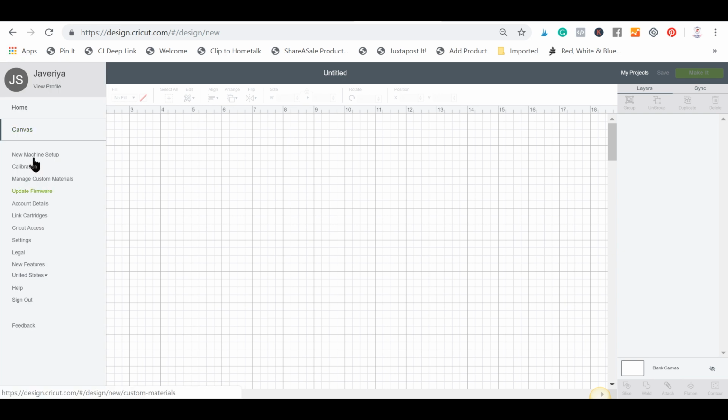So let's go back. So first we have the new machine setup. We've already completed this part in the first lesson. Next, we have the calibration. We have covered that as well. So the next thing we have here is manage custom materials.